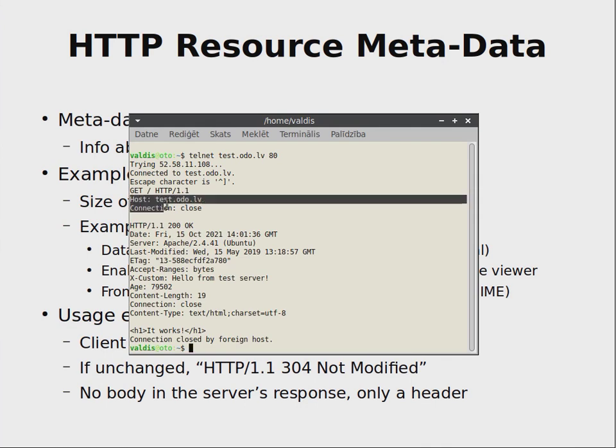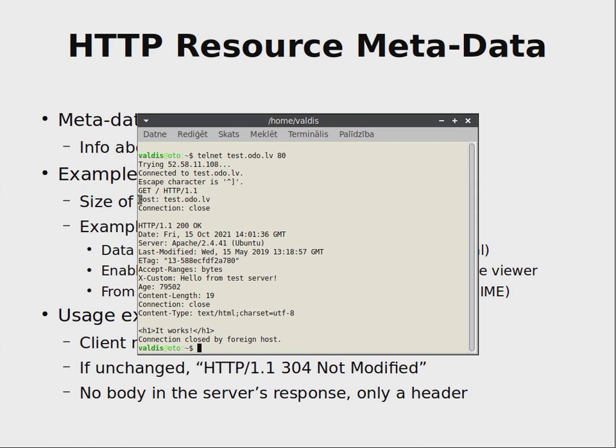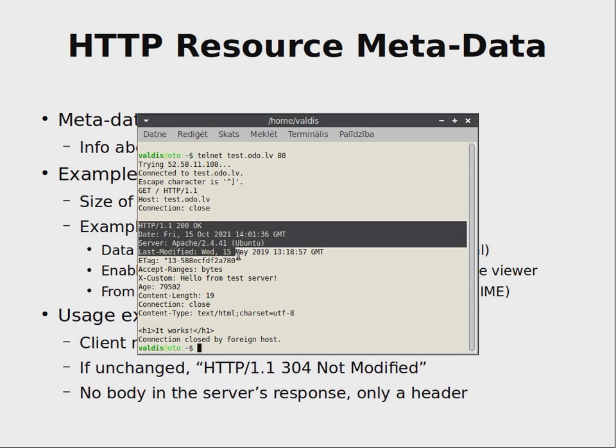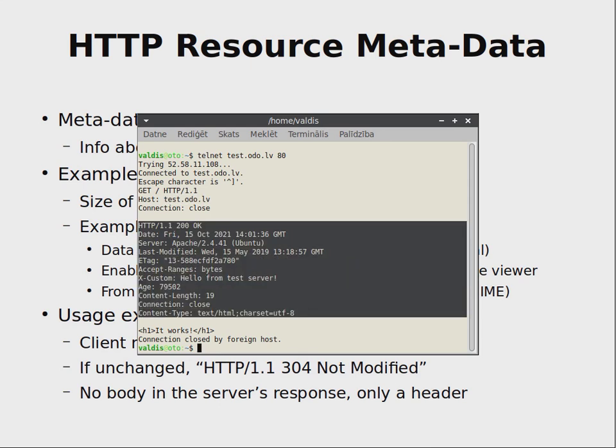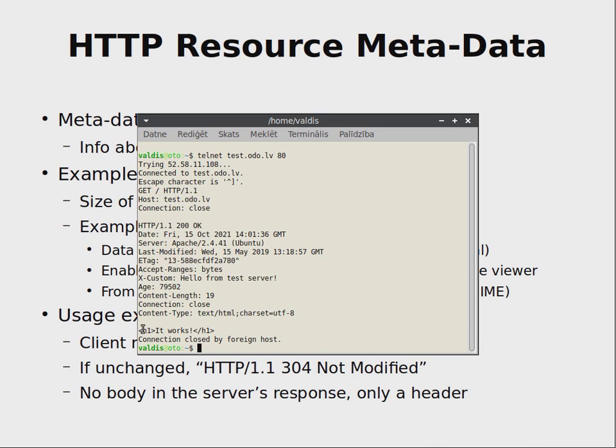Because this server hosts several websites on the same IP address, the important part is that I had to say this host after GET, that I refer to the website test.odo.lv, and then it sends some metadata here, and here it responds with HTML. It just works.